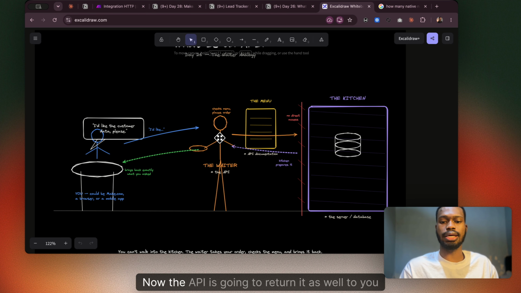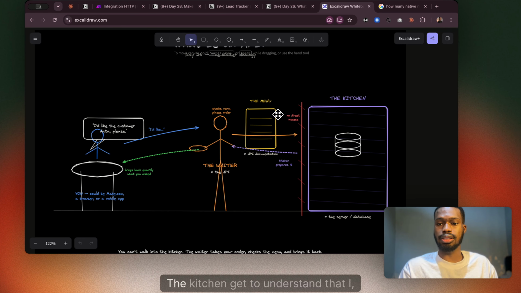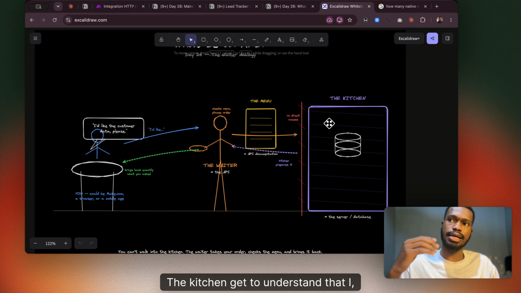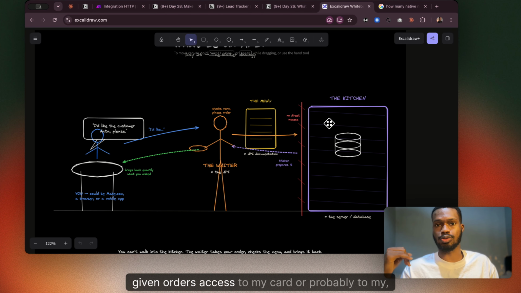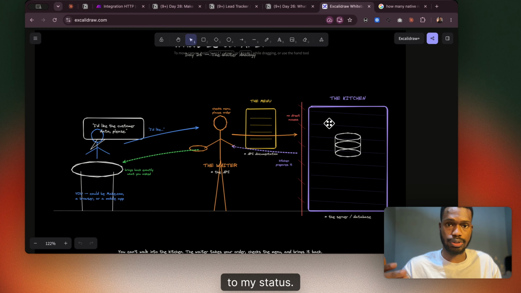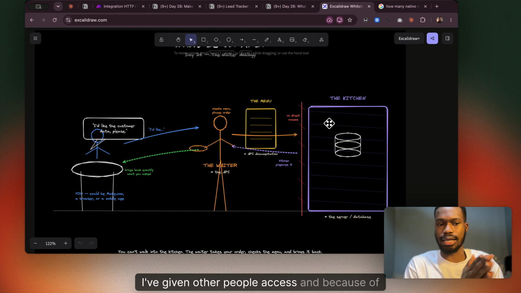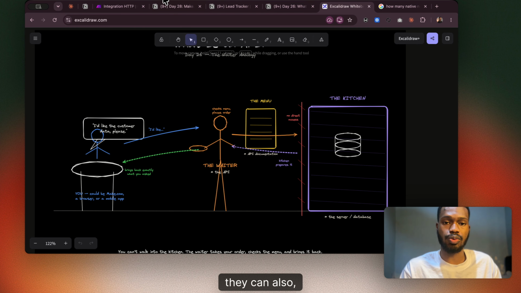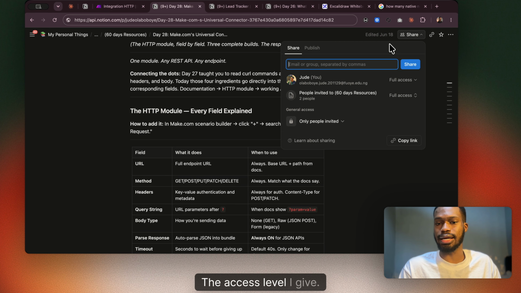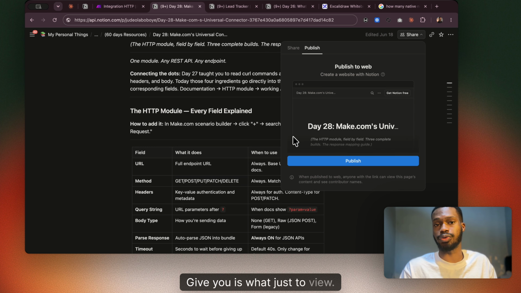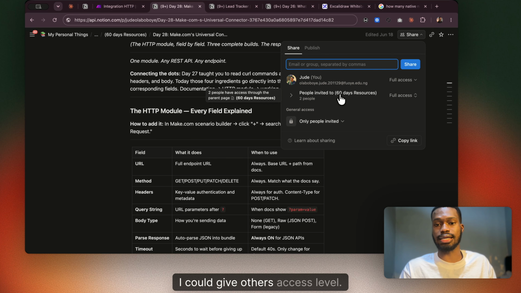Now, the API is going to return it as well to you because it is public. The kitchen gets to understand that I, as a VIP, have given others access to my card, or probably to my status. I've given other people access, and because of that, they can also view this based on the access level I give them. The access level I give you is just to view.